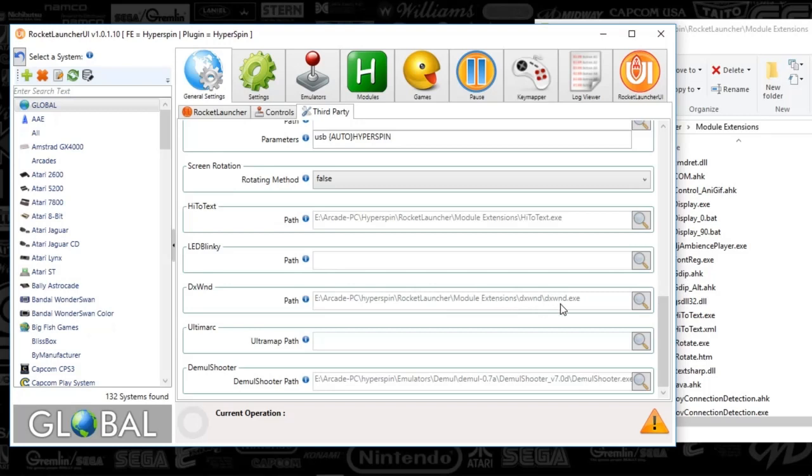You'll find this DXWND XE, and then we've got Demule Shooter. This is used in case you have a light gun. If you download Demule, that's an emulator, I think it's for the Dreamcast and some other systems, but Demule Shooter gets dropped into that Demule folder. I'm specifically using 0.07a. Works out good, and the Demule Shooter is version 7D. You'll just point that to your XE if you have it, and that is it for the general settings.